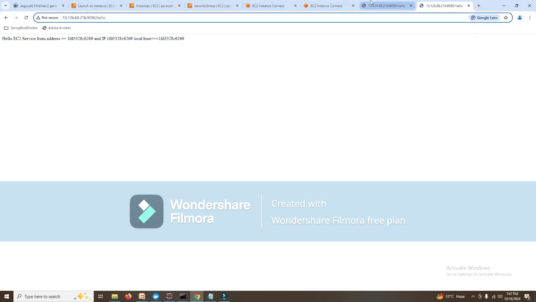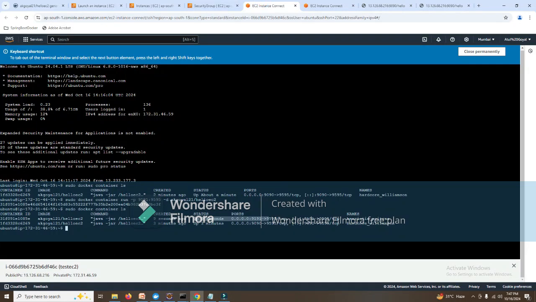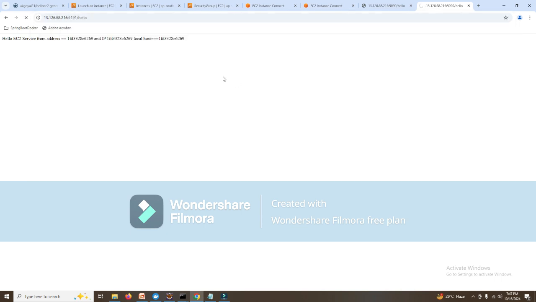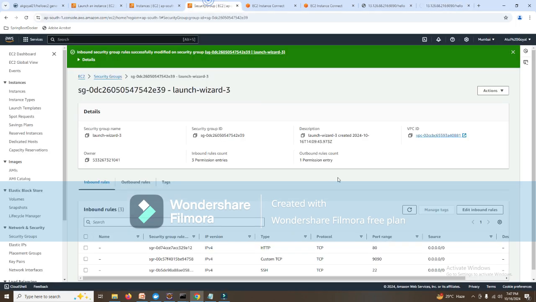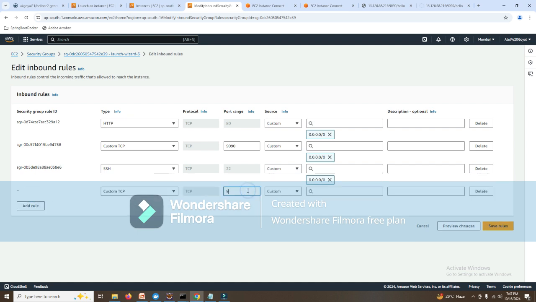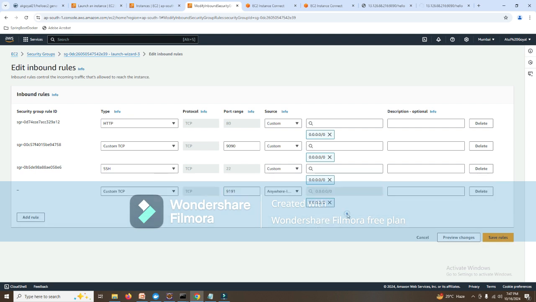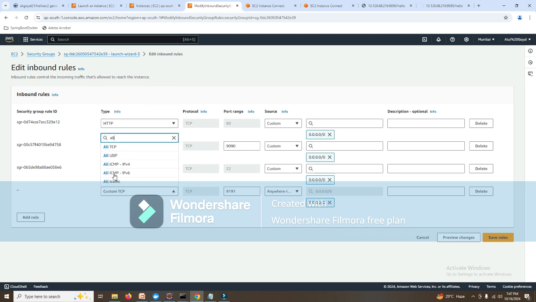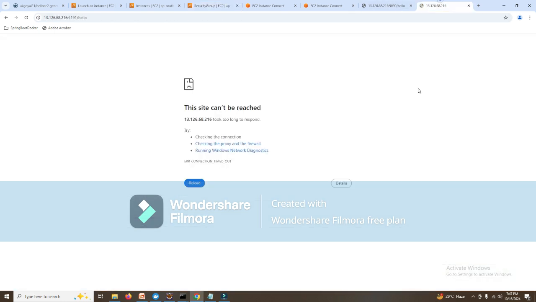9191, yes. Okay, I need to enable 9191 as well, so I add custom TCP 9191. You can even configure all the rules there, all TCP and all traffic, but this is not recommended. I am mentioning the port number which I need, as I mentioned there, so it should work now.